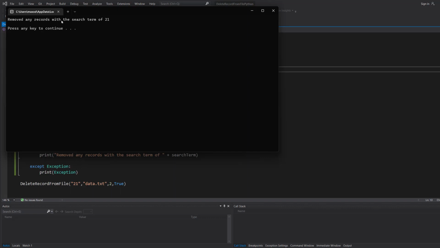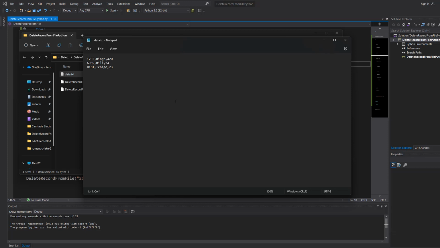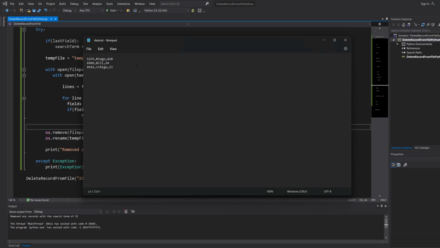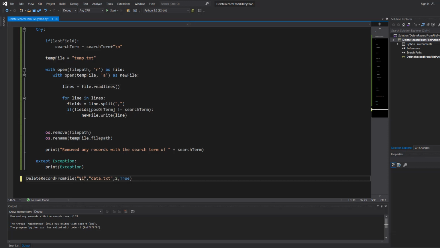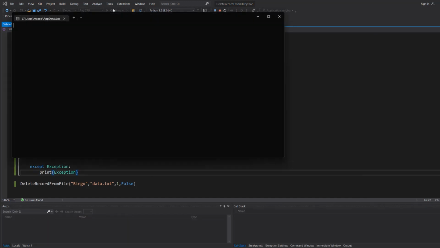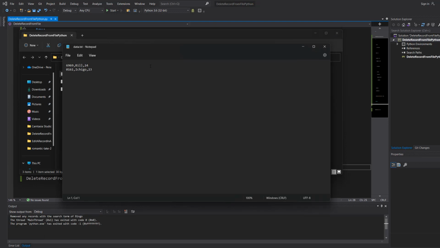And it says, removed any records with the search term of 21, so no errors occurred, which is good. And as you can see, it's gone, which is really good. So what we're going to do now is remove something else. We're going to remove someone with the name Bingo. So we need to put Bingo as our search term. It's going to be in field number 1, which is the second field. And we need to turn this true into a false because it's not the last field of a record. So we do Control S to save and then hit play. And it removed it according to the program, so we're going to check the file now. And as you can see, it's gone.